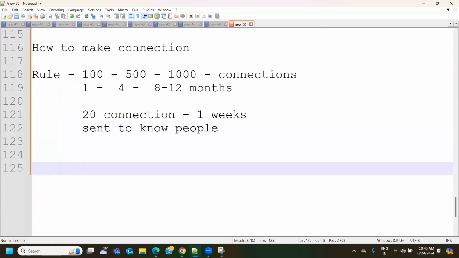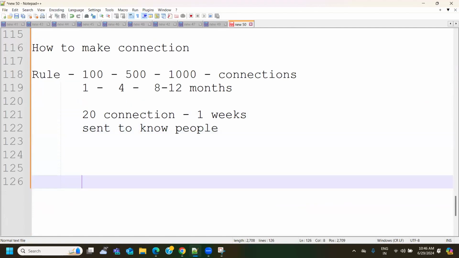Now, how do you make connections with HRs? I'll only take 5 minutes more. HR connections, how do you make them?